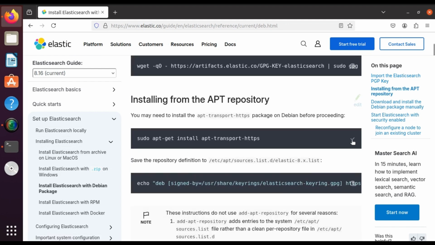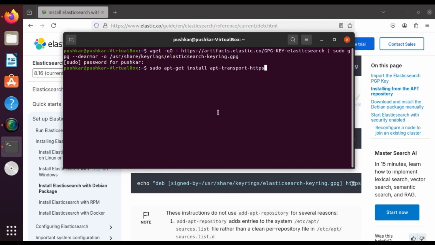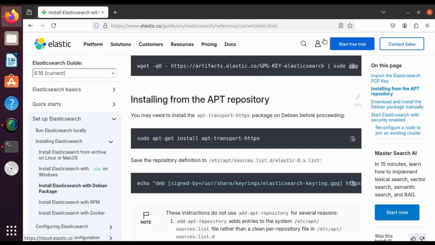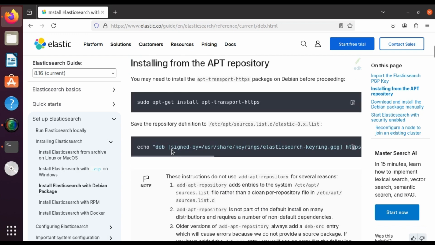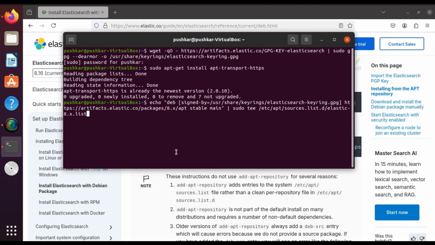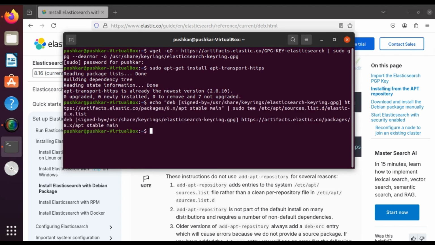Next, we will install the apt transport HTTPS package to allow HTTPS package retrieval. This is essential for fetching Elasticsearch packages securely. Now we will add the Elasticsearch repository to our system. This command tells the system where to fetch Elasticsearch packages.